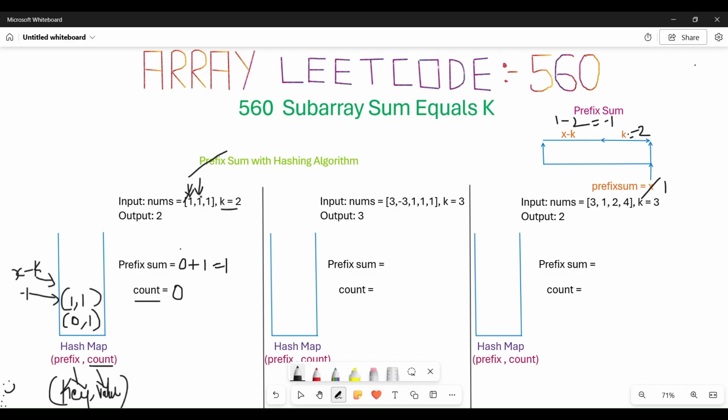Next, the prefix sum will be 1 plus 1 equals 2. Now the prefix sum changed to 2 and k is, as of now, constant 2. So x is changed to 2. So 2 minus 2 becomes 0. Now we will check whether 0 is in the hash map. So the 0 prefix is in the hash map. So we just make the counter update and it will become 1. Now the count is 1.